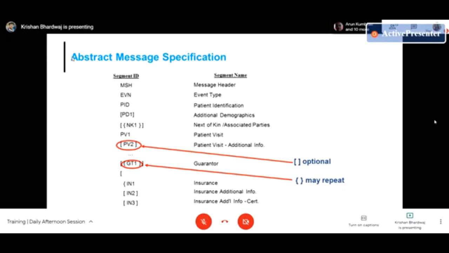Now, similarly, there is the guarantor segment. The guarantor is in square brackets, which means it is optional. And within the square brackets, you have a curly brace, which means it can be multiple also. I mean, the cardinality is many. So either you will have nothing or you can have many guarantors. So you can have 0 to many. This is the kind of cardinality.